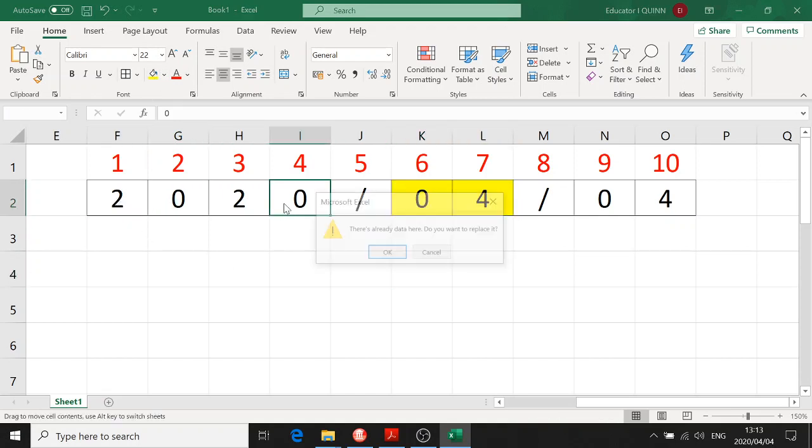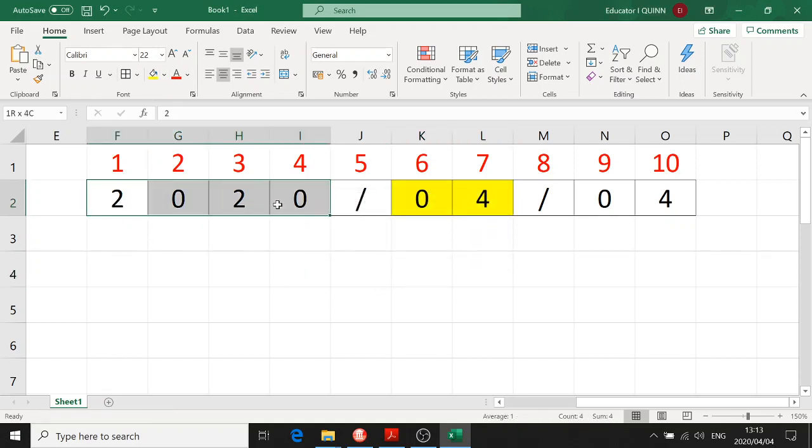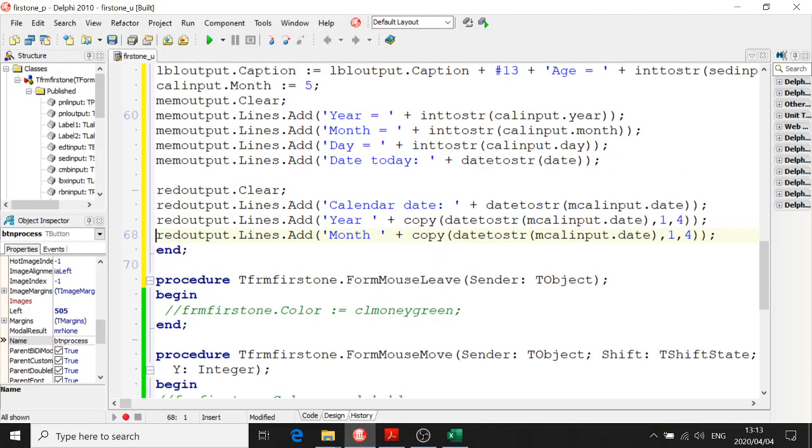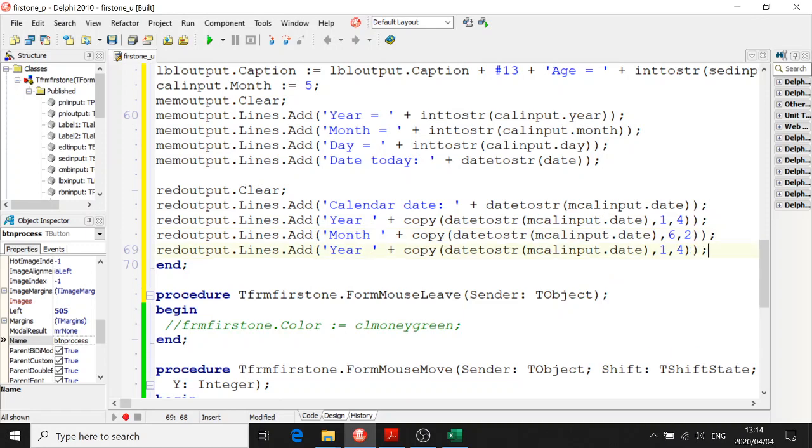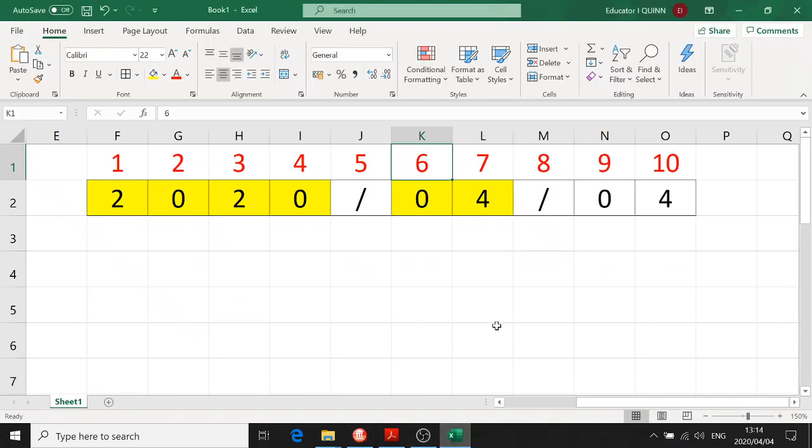That is the year which we copied: 4 characters starting at 1. And guess what? How many characters are this? 2 characters starting at 6. So we type in a 6 there and the number 2. That's easy, isn't it? Alright, then we're going to do the day. And guess what that is going to be? These two here: 2 characters starting at character number 9.